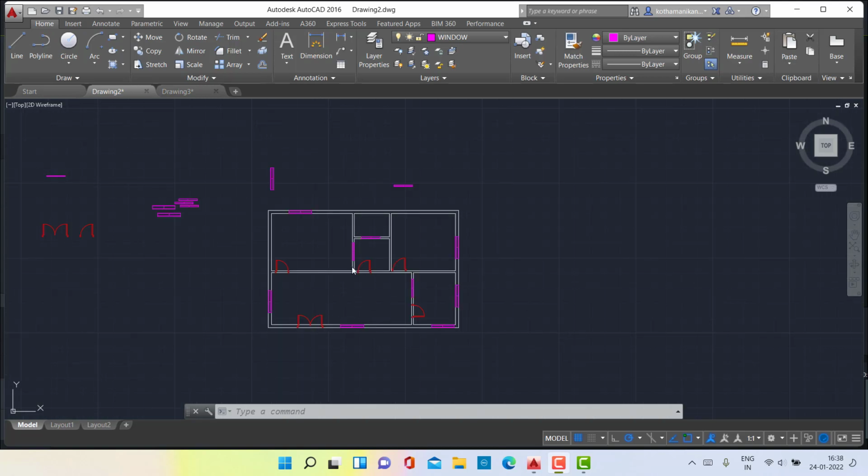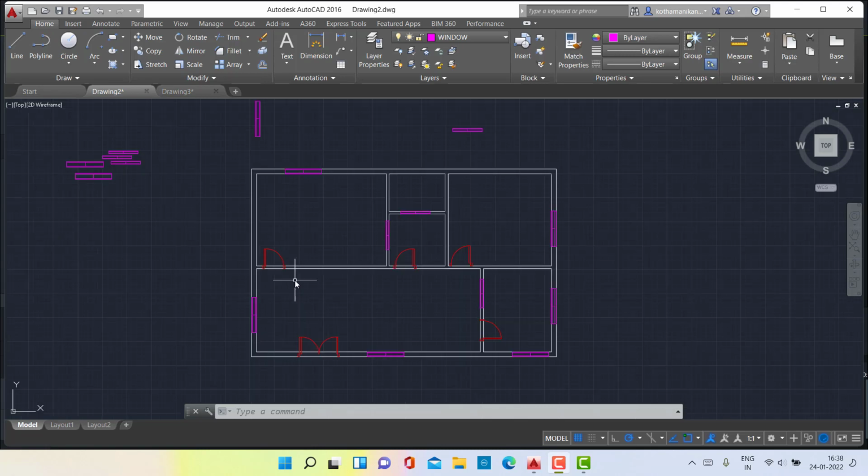In the next class we will learn about trimming. Here we have extended windows, no? So in the next class we can see it. Thank you.